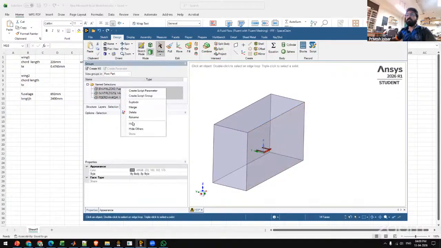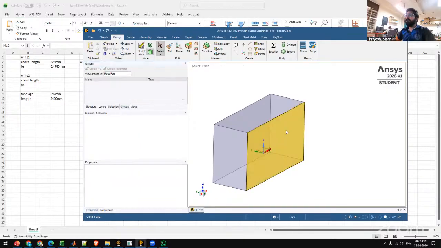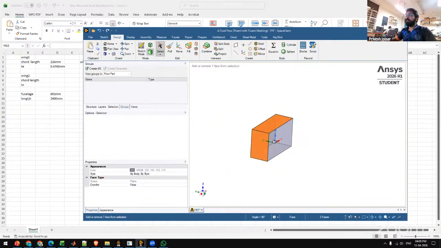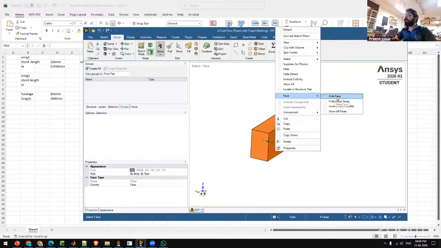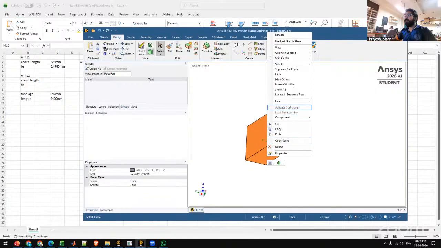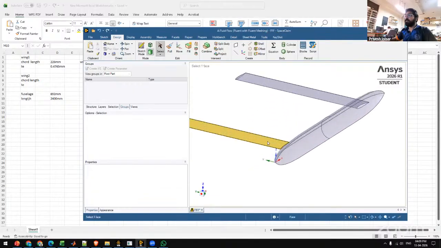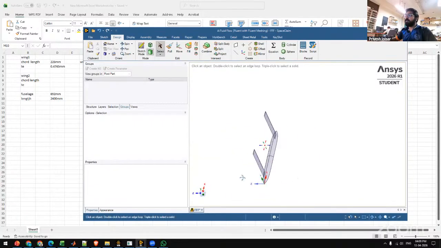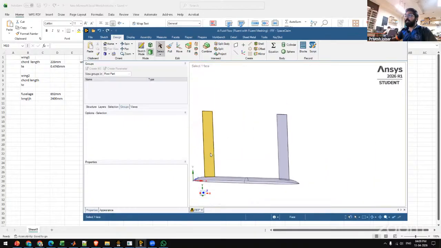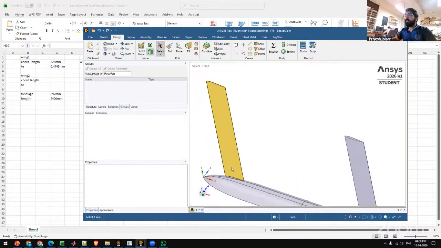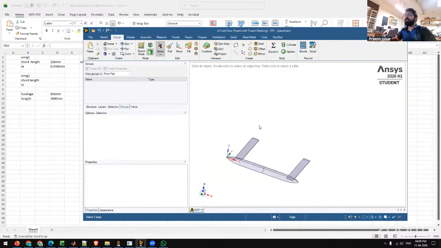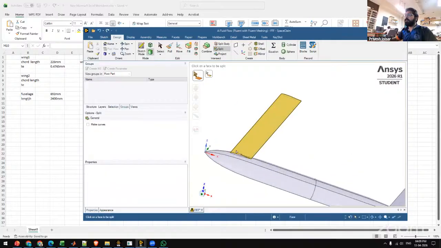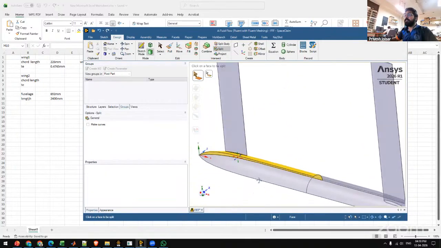We'll delete this name selection here and start with the, okay. So we have a leading edge. These are the leading edge. So we will split the surfaces for the leading edge, because we require a surface mesh in the leading edge side.